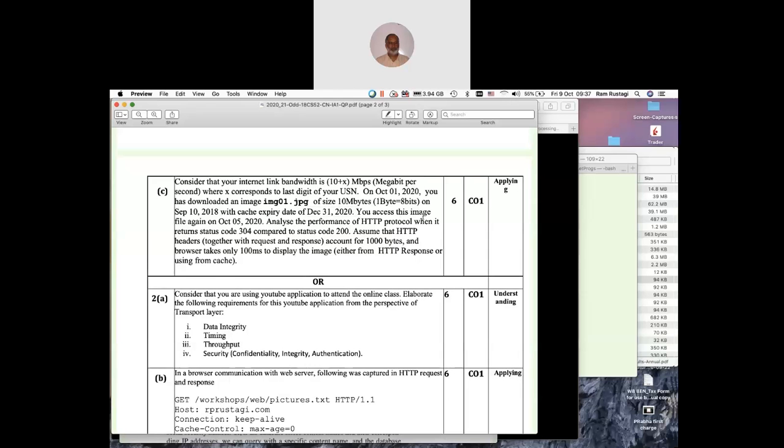But if the status code is 304, you are not getting the entire file, you are only using it from the cache, and that means all you are getting is the header, which is about 1000 bytes. That means 8000 bits. 8000 bits at 15 Mbps, you only get about 500 milliseconds. So if you get status code 200, it will take you about 5.8 seconds.